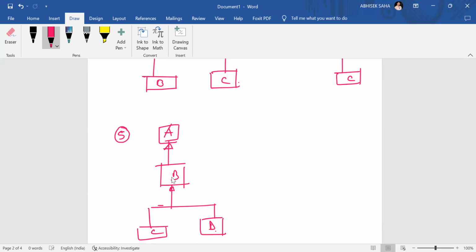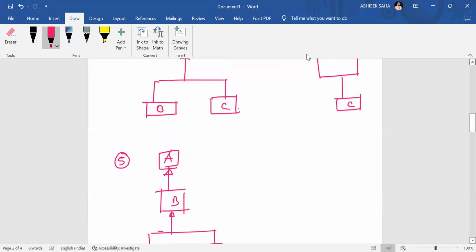So this is single level and this is hierarchical. So a combination of single level and hierarchical, that means combinations of more than one type, is known as a hybrid type of inheritance. Okay. So this is the basic theoretical concept regarding inheritance, which we are now trying to implement in our program.